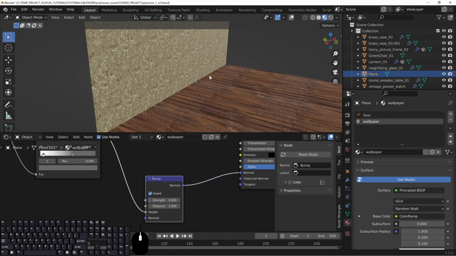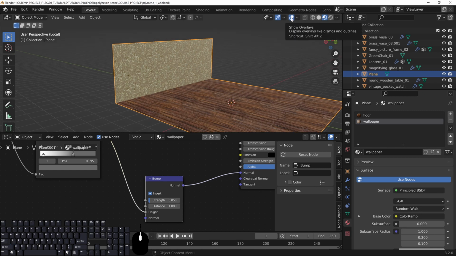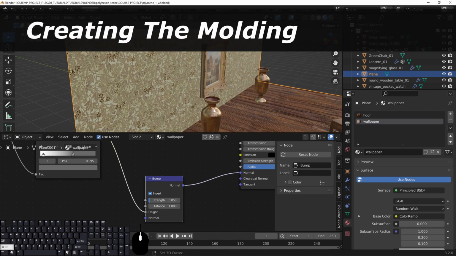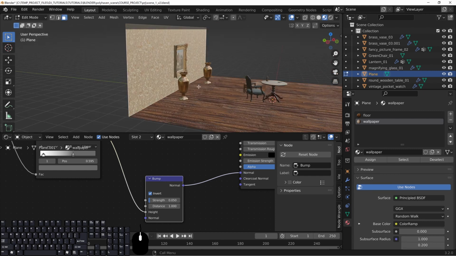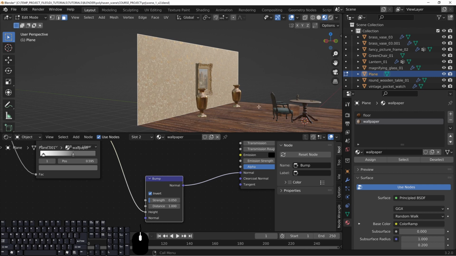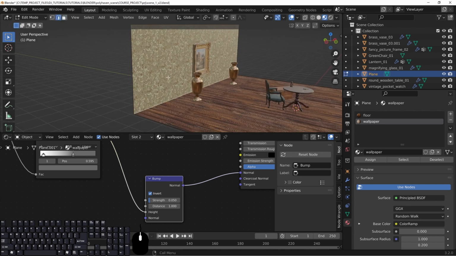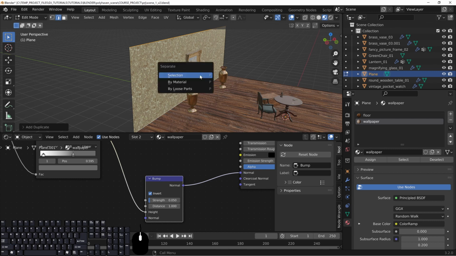Let's get rid of that, and let's turn back on our overlays here and hit / on the numpad. And we're now going to create the molding that goes on the bottom and the crown molding that goes on the top. This is actually pretty easy to do. If we go into edit mode with the room selected, and we go to the edge select right here and select the top and the bottom sections like this, we can hit Shift D to duplicate that, right click, and hit P, and we're going to separate this by selection.